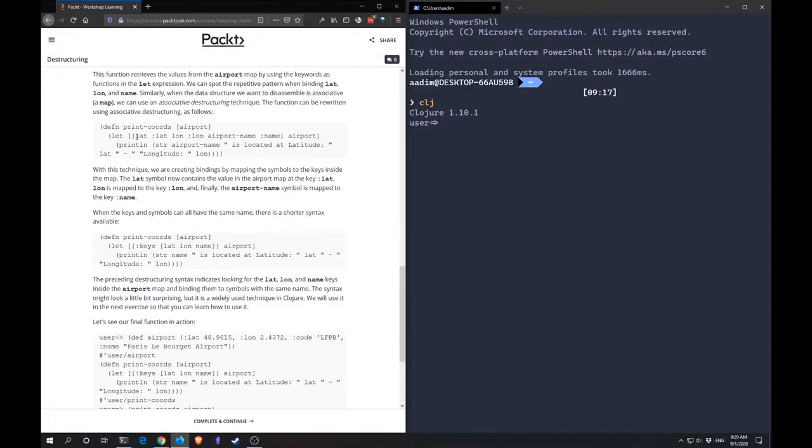And if they have the same name, for example lat, lon, etc., then we can use a simpler way, where instead of specifying each and every one separately, we just specify keys and give it a name. I guess this would work. For example, let me just let lat 1, lon 2.